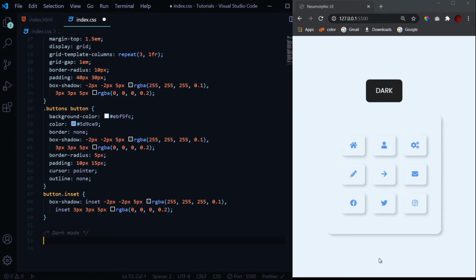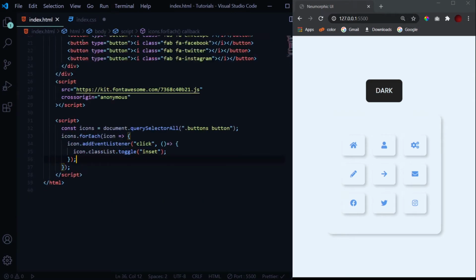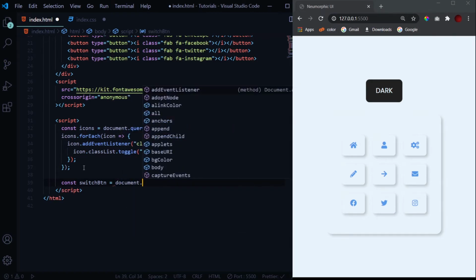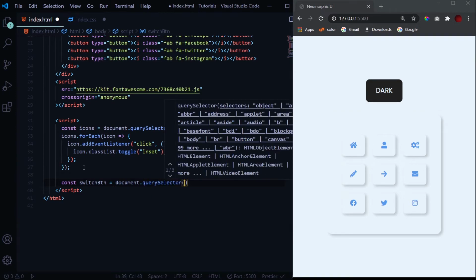So for the dark mode, we need to switch by clicking on this button. First we will select this button: const, let's call it switchButton, because we can't use the word switch, as it is a keyword of JavaScript and JavaScript doesn't allow us to use that word. Document dot querySelector.